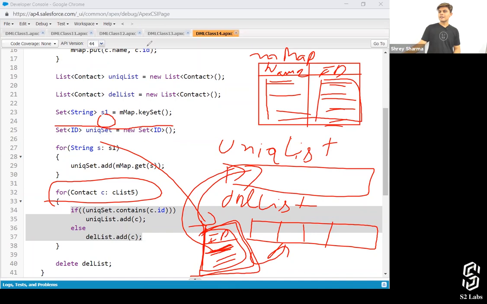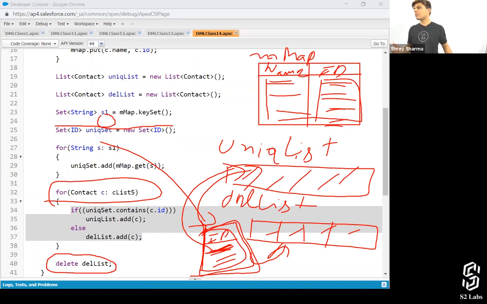Everyone? Okay. And after that, I'm going to delete. Whatever records I'm inserting in this are the duplicate records. Whatever records I'm inserting into this are the unique records. That's it. That's all what I'm doing. And for that, I've used the map and set.